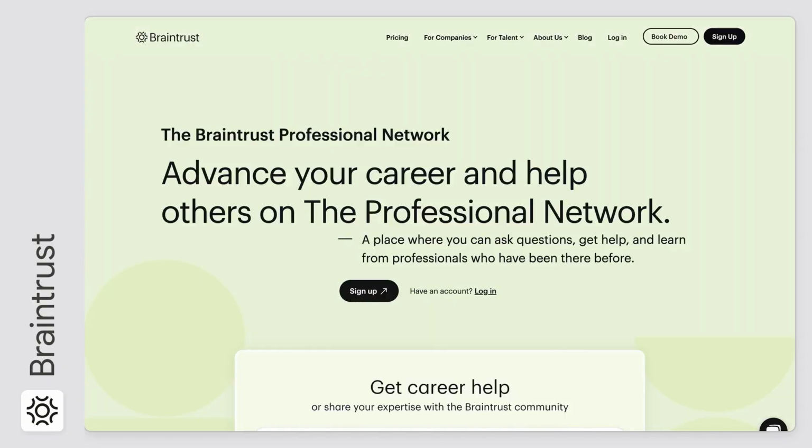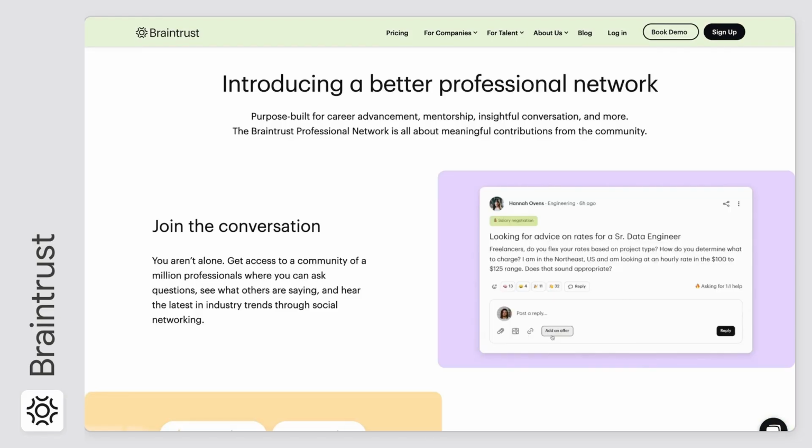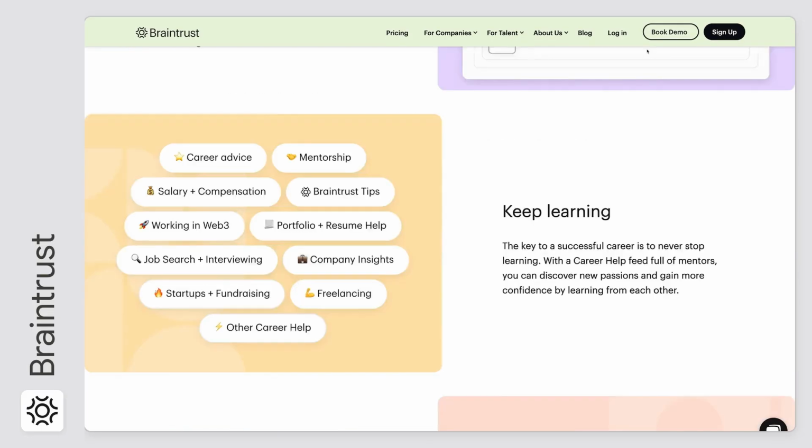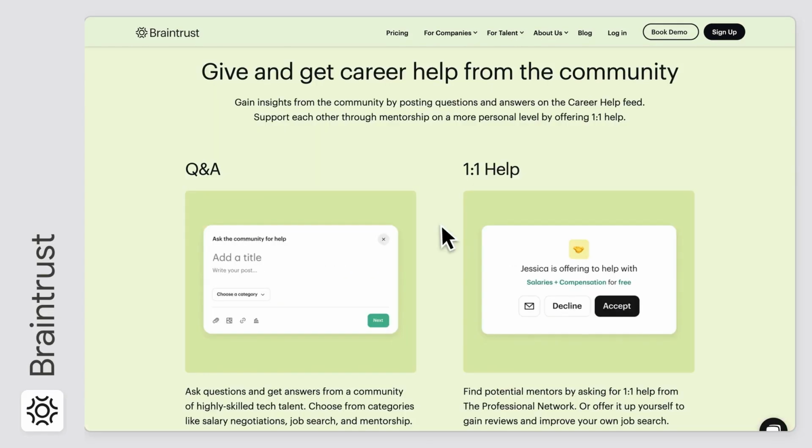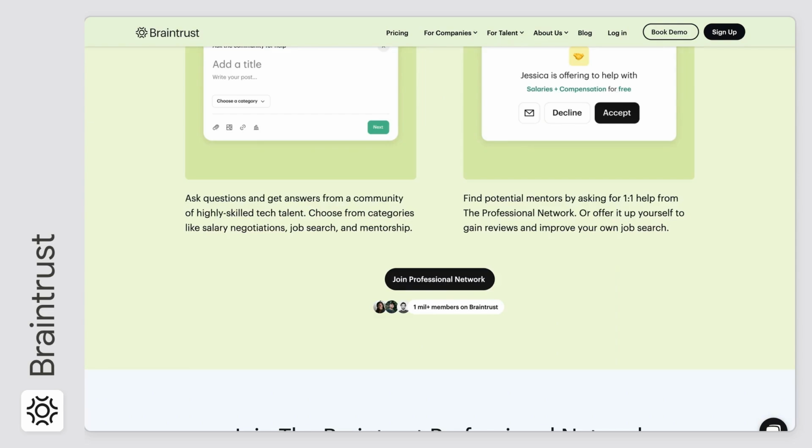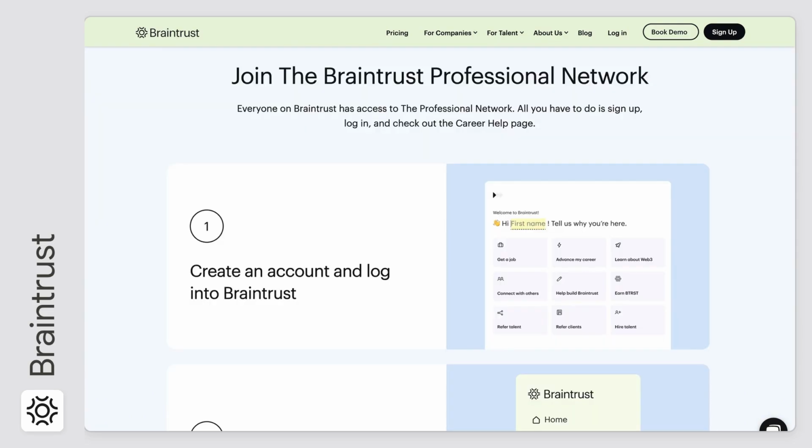We're on the website. Click the For Talent dropdown. Pick Professional Network. Scroll down the page, scroll down further, click the Join Professional Network button. Enter your details to create an account. Following this, we'll move on to Community.